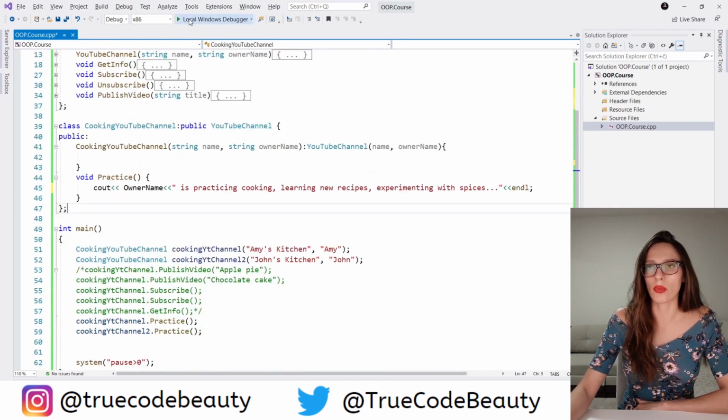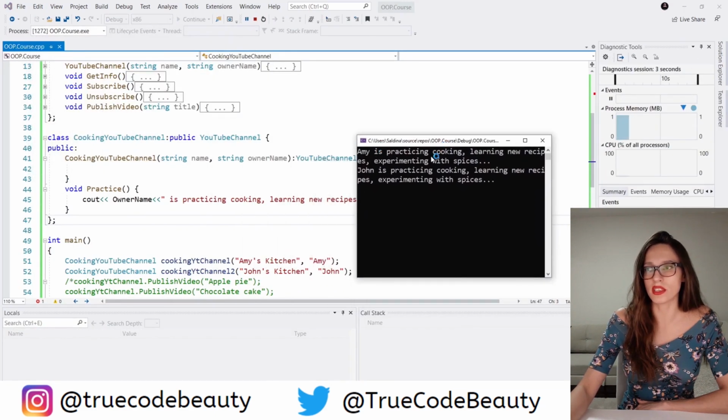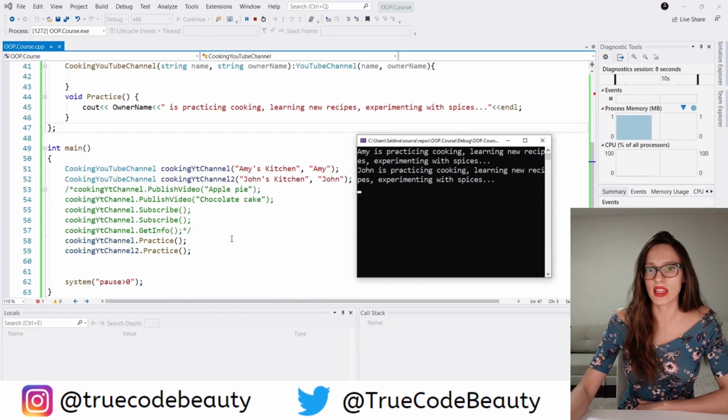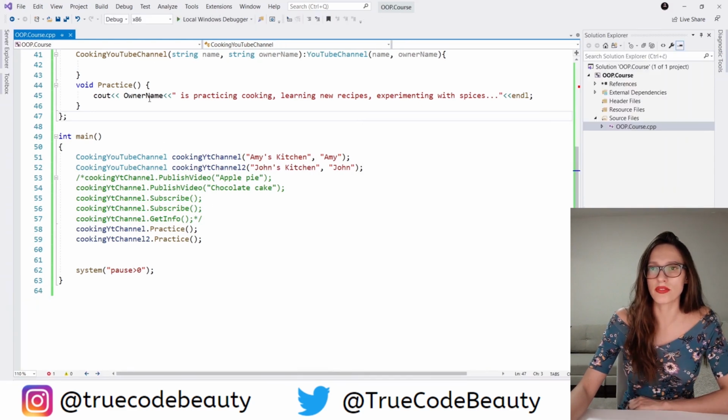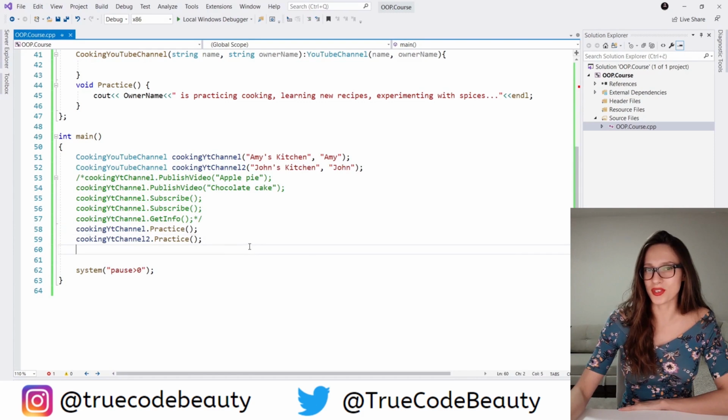So now if I run my program, you can see that it says that Amy is practicing cooking, learning new recipes, and experimenting with spices. And then this second line here says that John is practicing cooking and learning new recipes and experimenting with spices. So now we have made a difference. We have specified the name of our owner of the channel, and we can understand what the code is doing a bit more. I hope that you understood what is inheritance and how it works in C++.